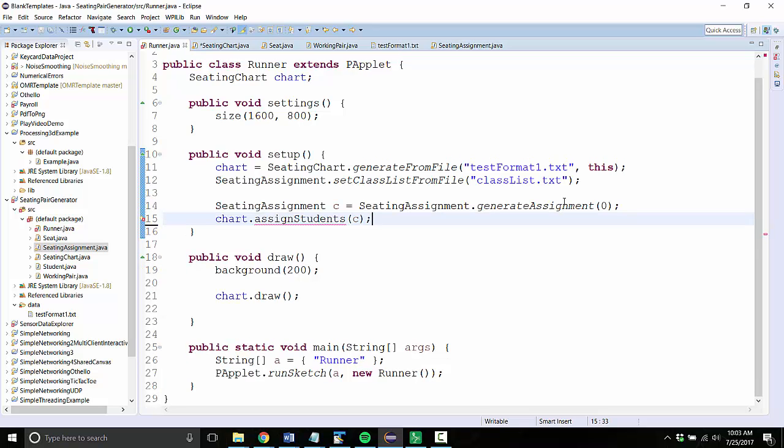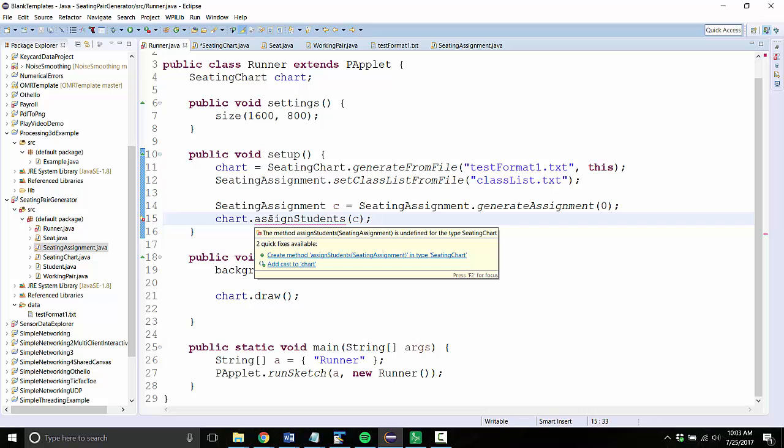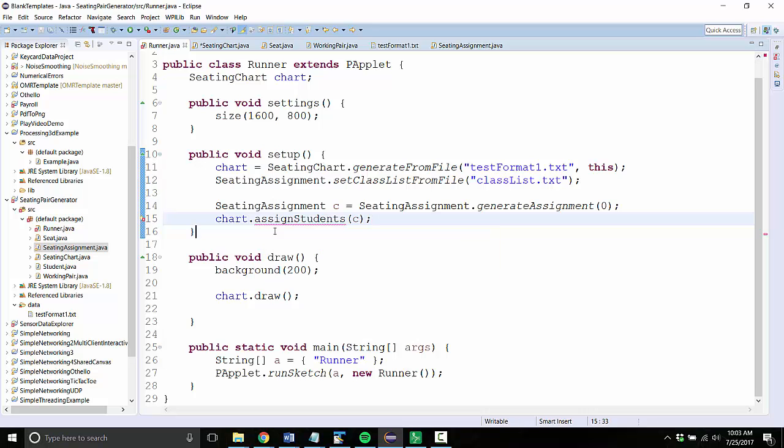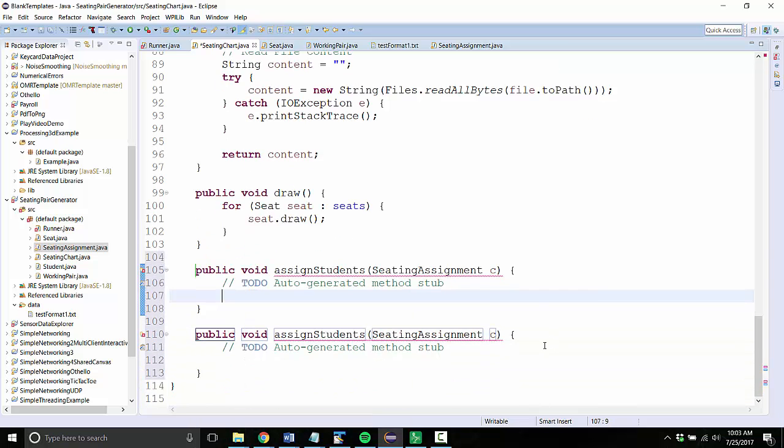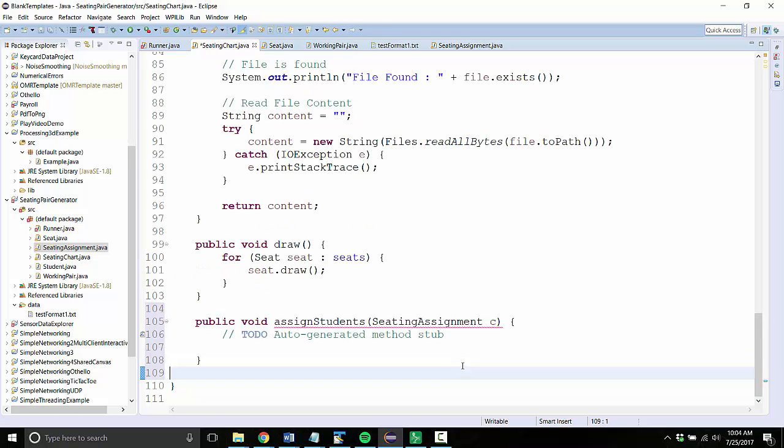Okay. And now I'm going to create this method. Wait, what did I just create then? Those are the same. Okay. Assignment. Cool.